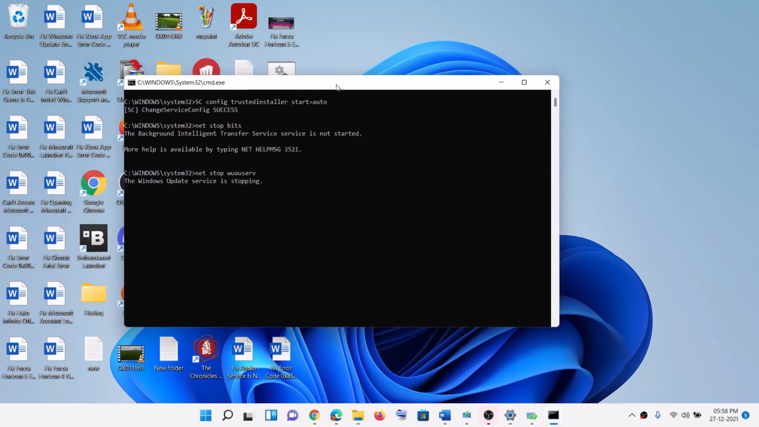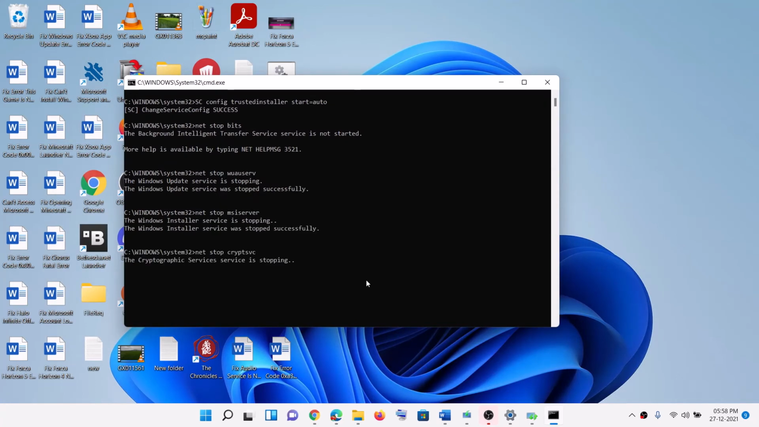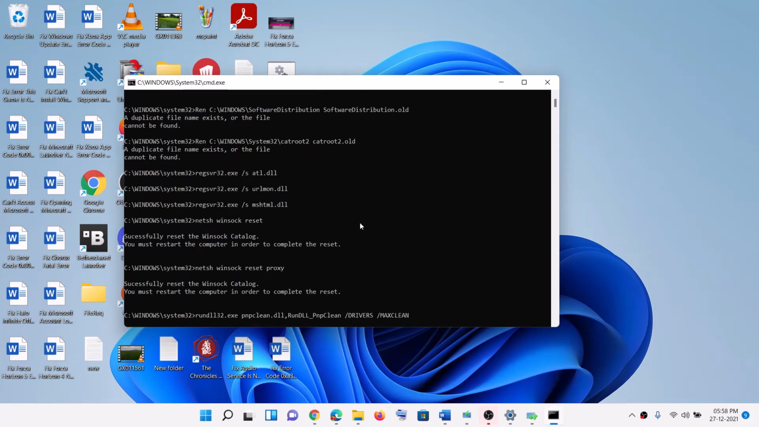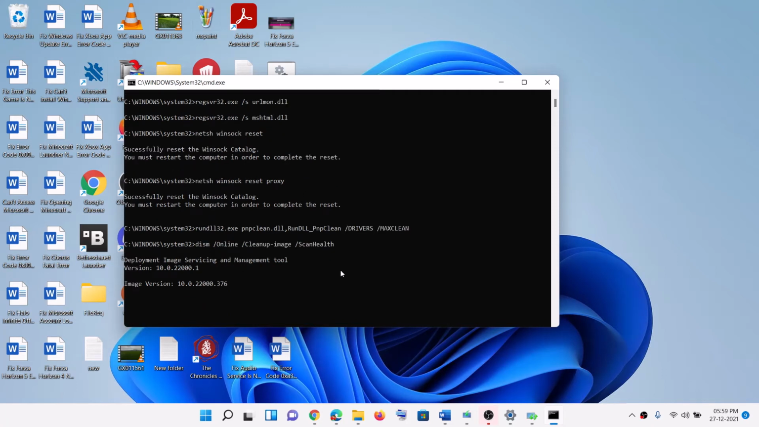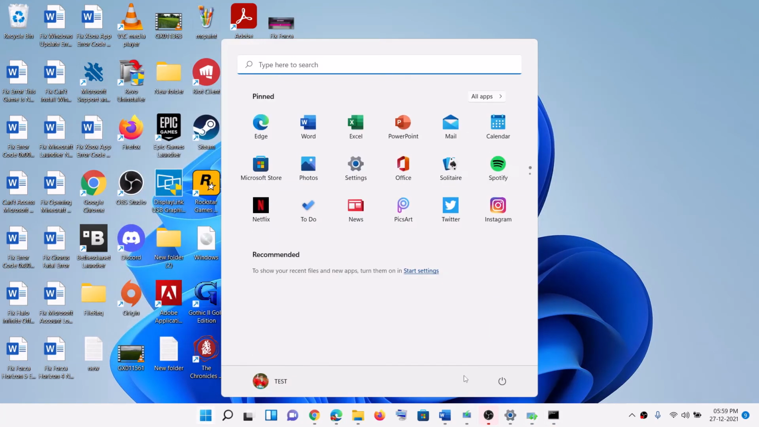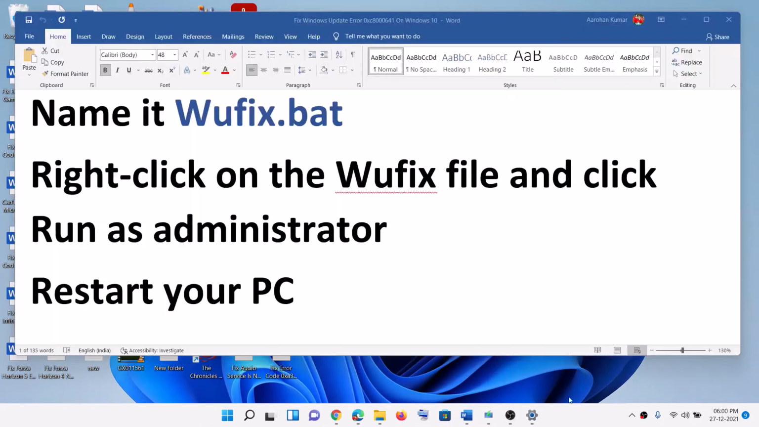Now first of all, it will go ahead and stop all the Windows Update, and then Windows Update components, it will stop it, and then it will go ahead and run all the scan. Now this process will take some time. Let the scan complete, then it will go ahead and restart all the services, and once done, you can close this once all the process is complete. Now once everything is done, then you can go ahead and restart your computer. Now after the system restart, try to update your Windows 10 or Windows 11.